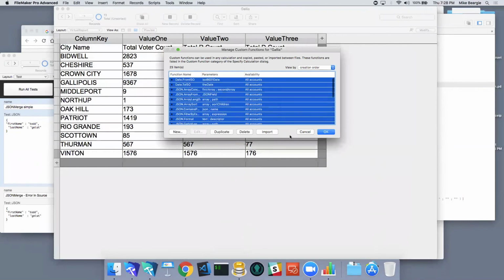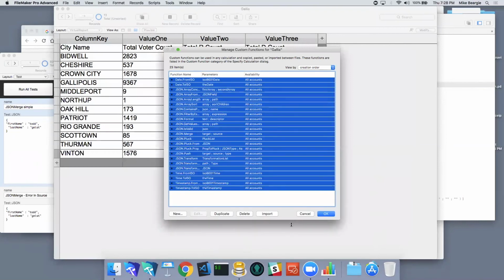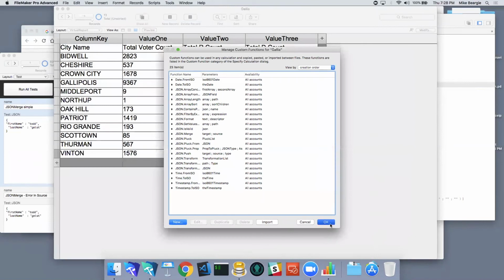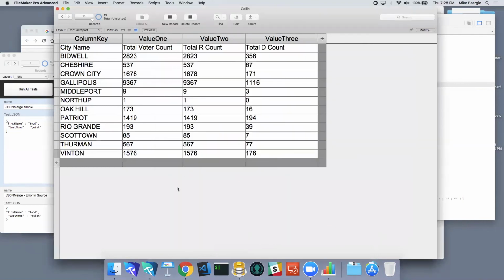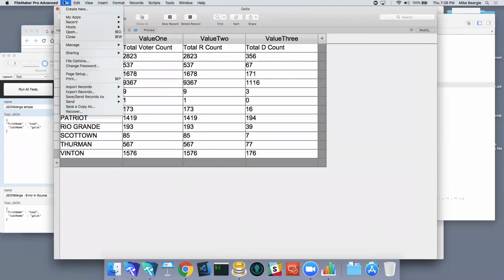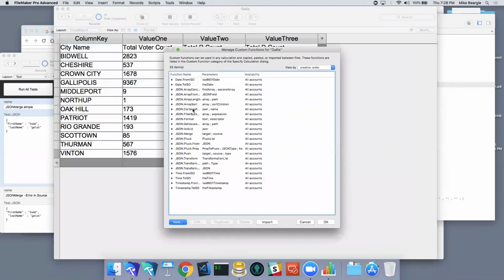Yep, I've been working on a project in that as well. That'd make a nice next meeting thing. So let's take a look at some of these functions for what they do. Manage custom functions.